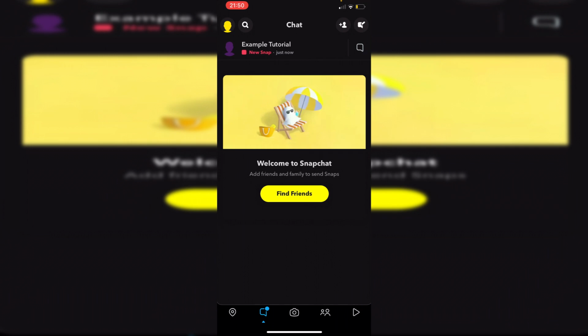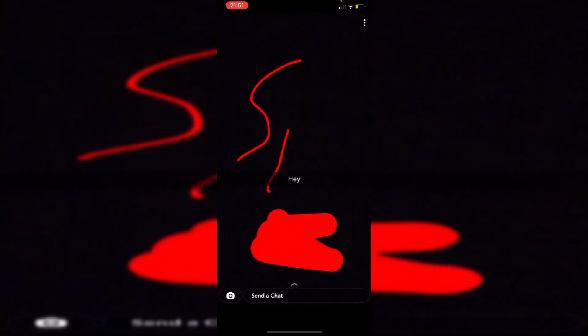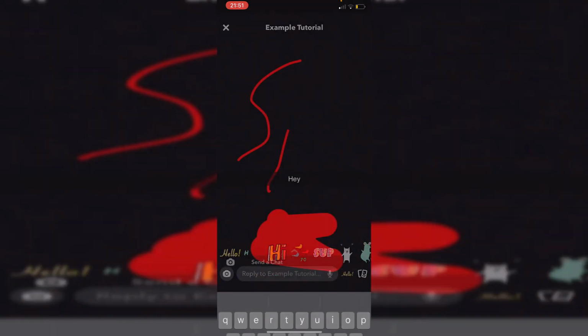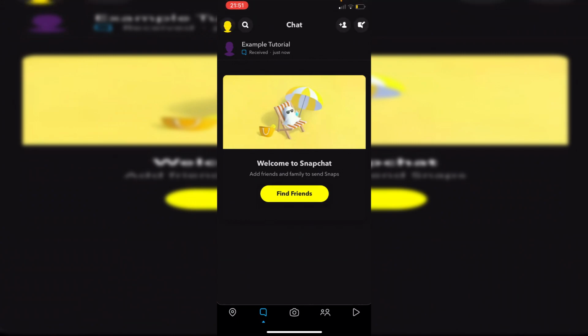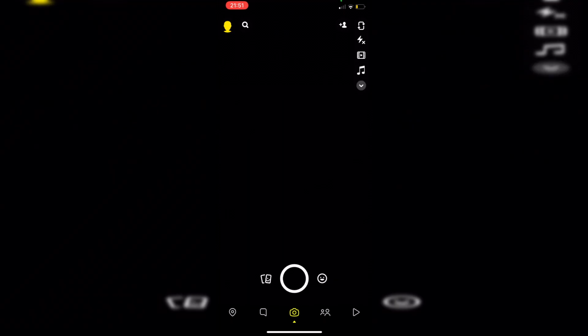And then as you can see in my chat, it appears that I've had a snap from myself, and you can open it up, and there it is. And then you can reply by clicking send chat. I can put hey, and then it's going to send it back. And there we go guys, that is a basic rundown of Snapchat.